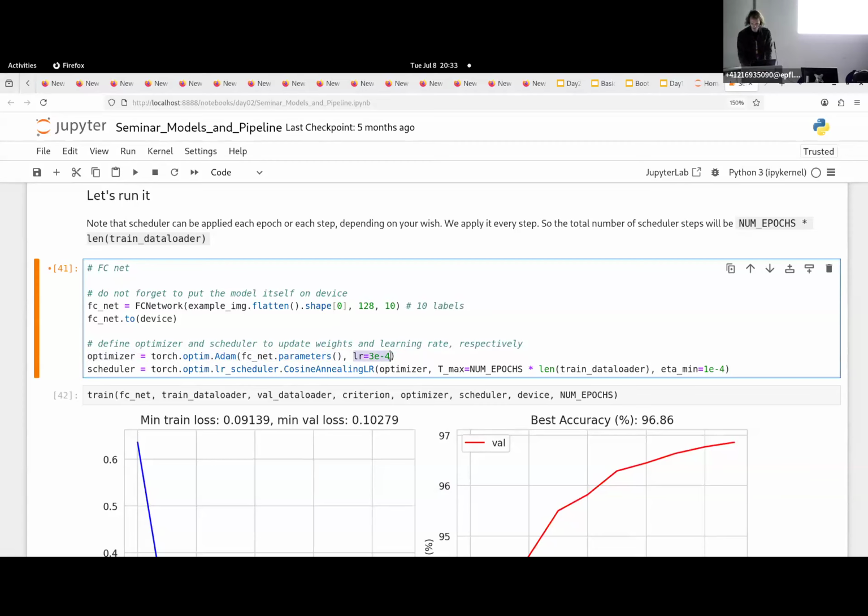So what about TPU runtime? So TPU is not working with PyTorch. It's for TensorFlow and JAX.